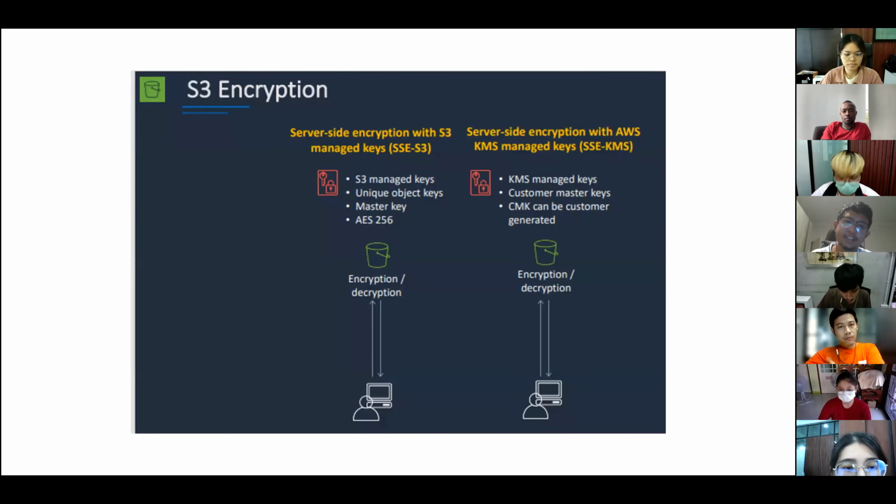Okay, S3 encryption has a standard of encryption types. There is server-side encryption with S3 managed keys, SSE-S3, which is one type of encryption. The data is sent from the client to the server, and before it is saved, it is encrypted first.